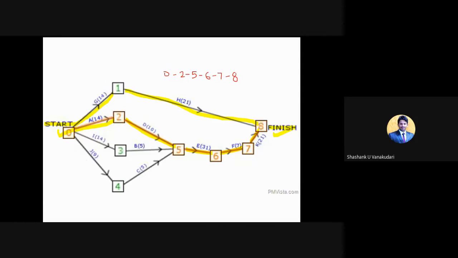First one is 0, 1, 8. Okay, and this is one path, and this is the second one, and it's visible, right? Whatever I'm writing, you can see those things. Yes, sir. Okay, it's fine. And similarly, you can consider the next one.